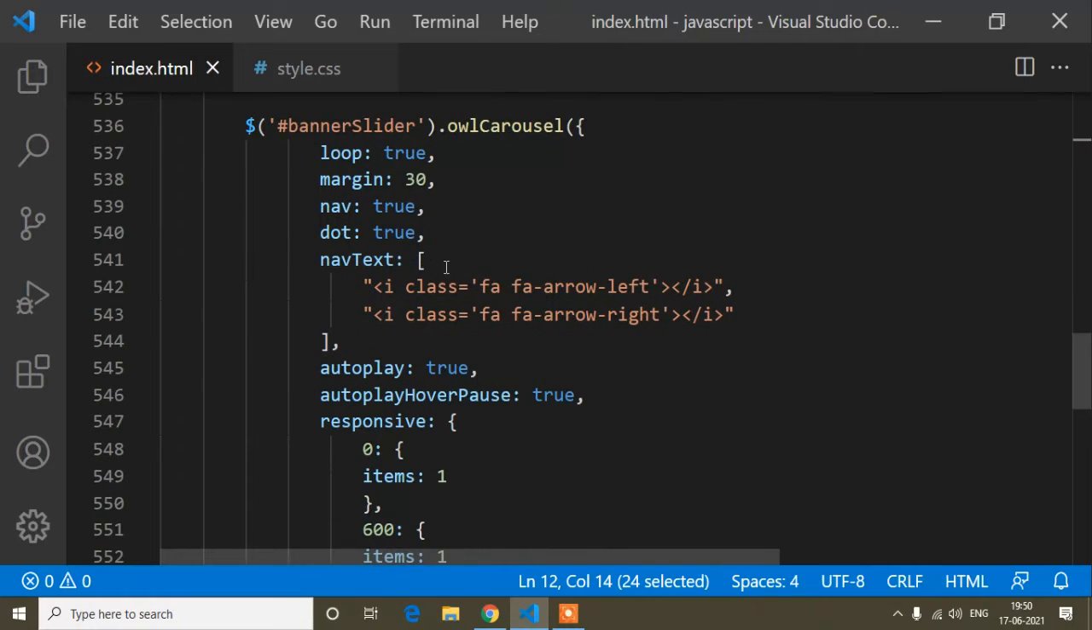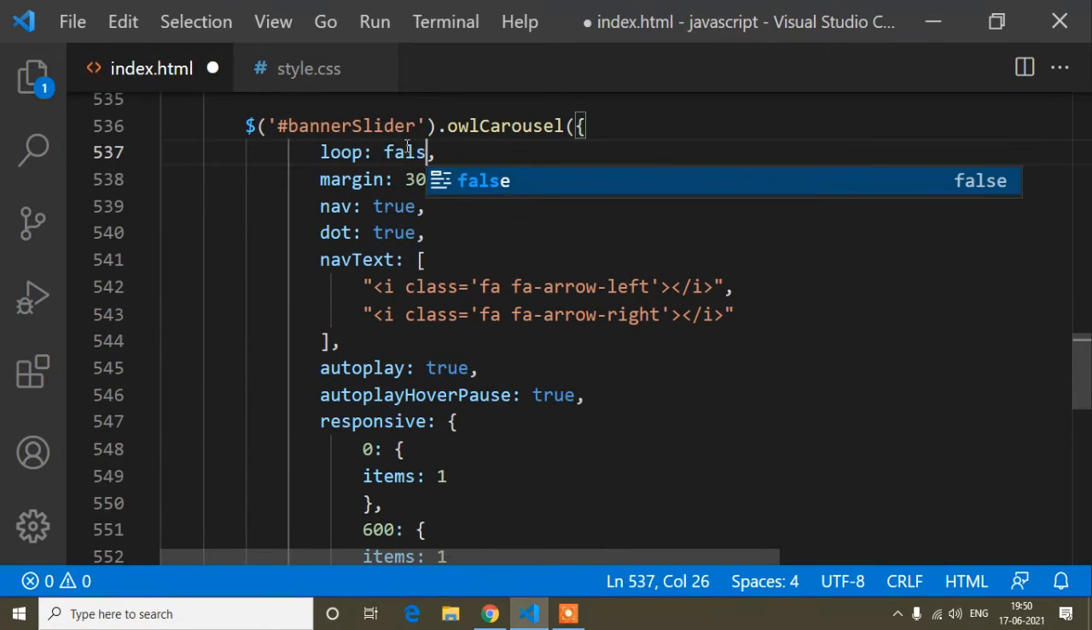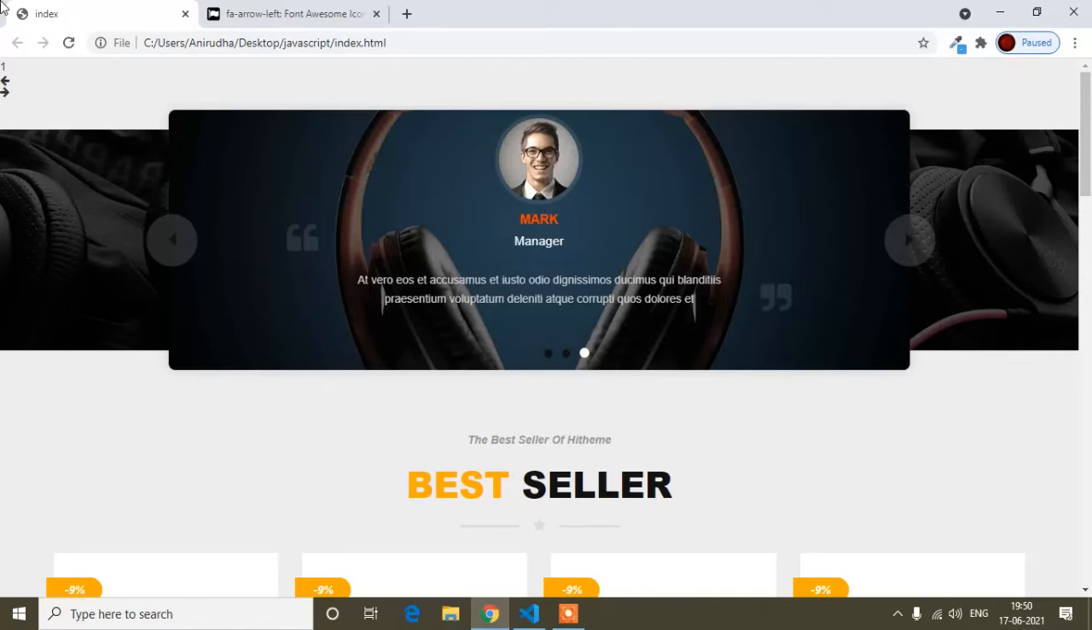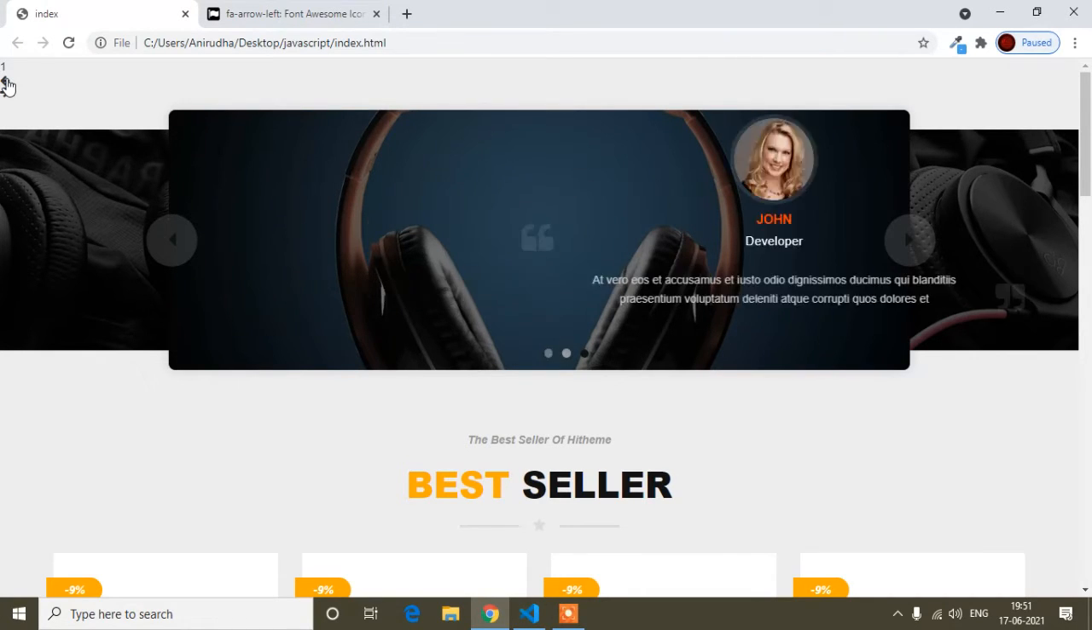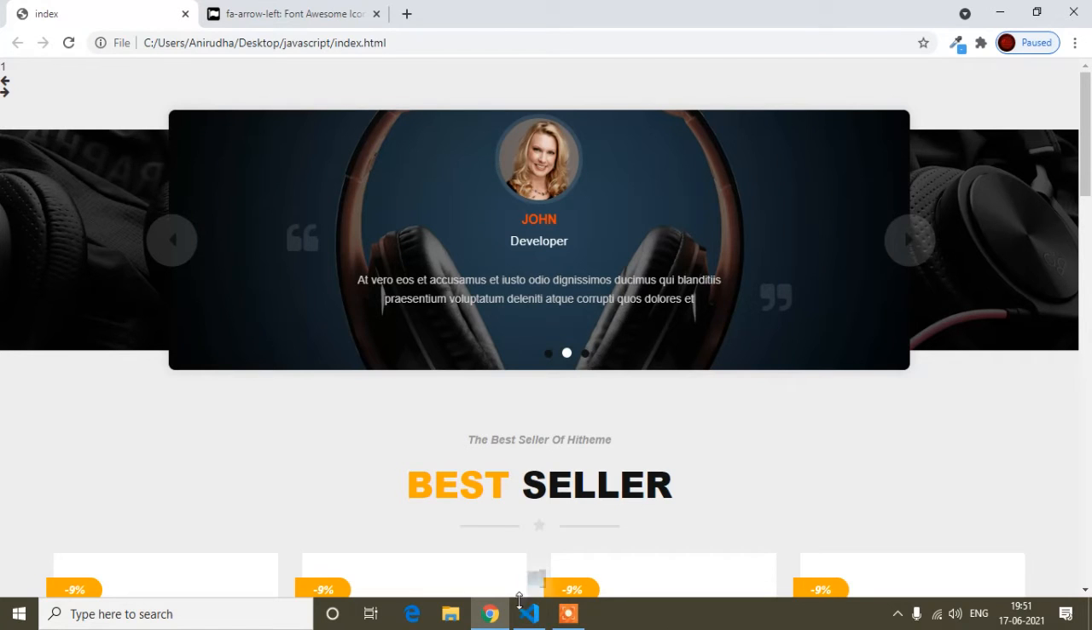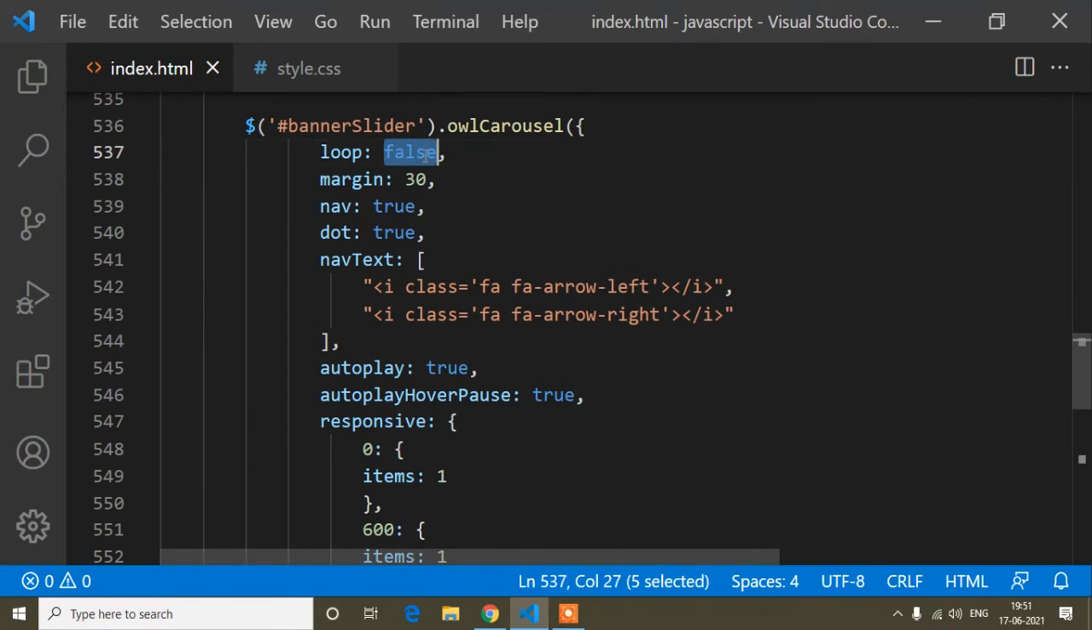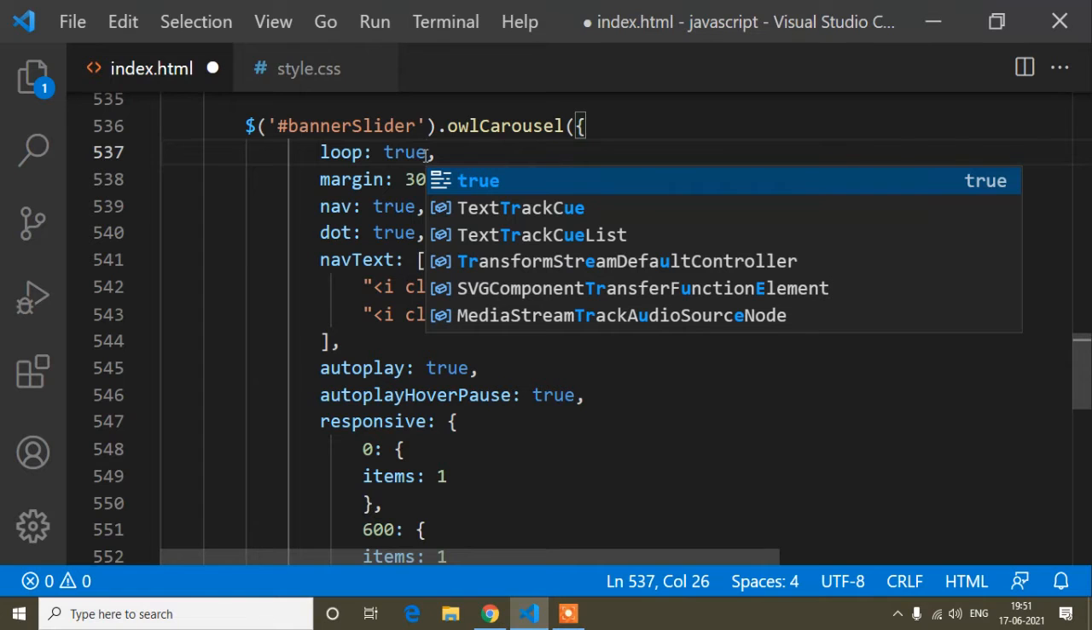But if I make loop false, that means when the slider ends, I cannot slide. Like now if I click this button, you can see 2, if I click again it's 3, and if I click again, the next button is not working because the 3 slides are completed. If I click the previous one, you can see I can slide, but when it's 1, there is no slide before item 1, so the previous button is not working now. So that is the loop. Here I will write loop true, but if you want you can write loop false.